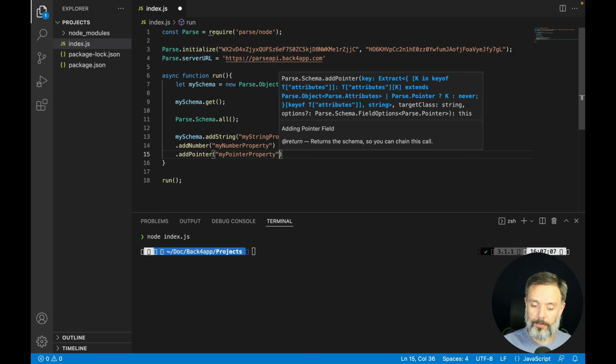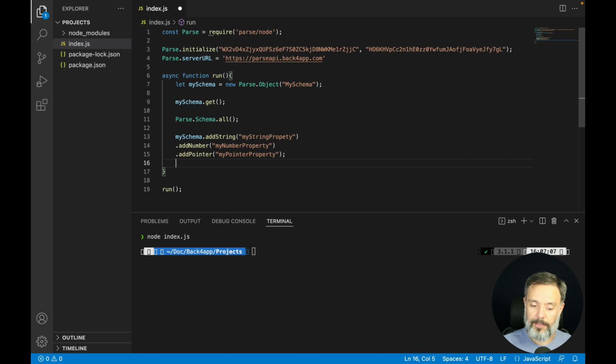So once you're done adding all the properties and its names to your schema, all you have to do is to save it. So I'll await, because this is an asynchronous call, mySchema.save, and this will save your schema if it was changed or if you added any new properties to it. It will persist on the Backfrap servers.